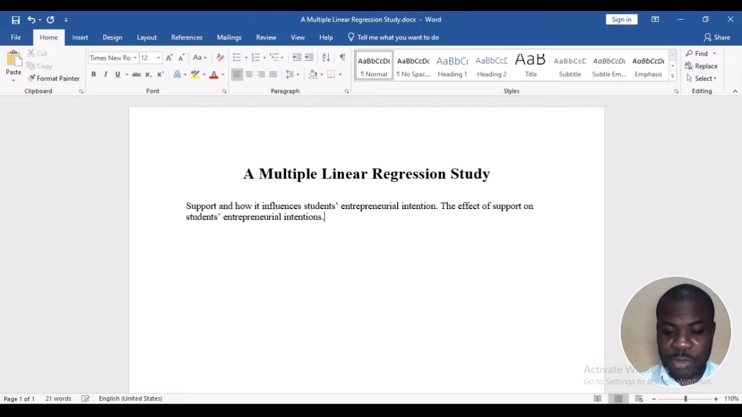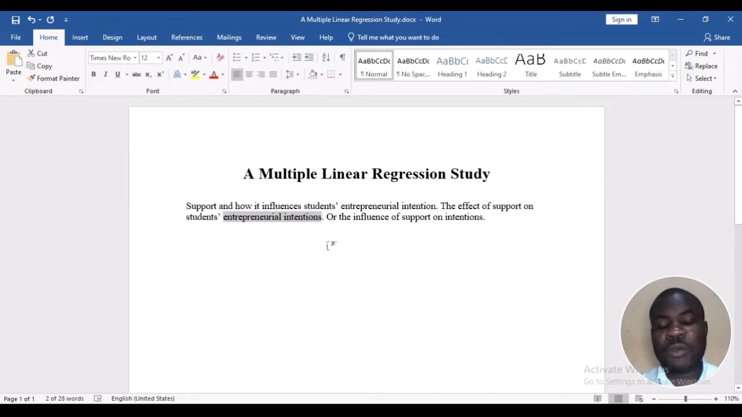Okay, effect of support on students' entrepreneurial intentions. So this is a typical example of what the student is actually looking for, right? Or the influence of support on intentions. If you want to engage in this particular type of study, it simply means that you want to see the influence of this key variable on the variable entrepreneurial intentions. One of the things I've encouraged so much is the use of research models. You need to develop a model to help guide you.